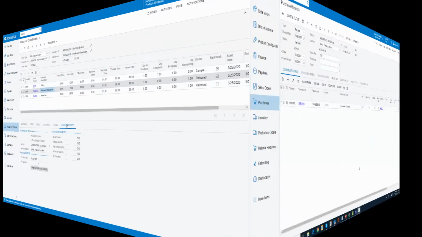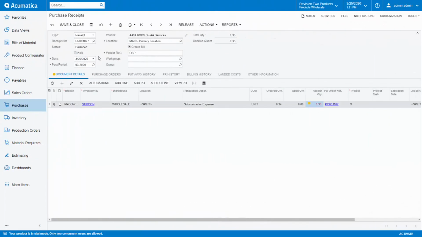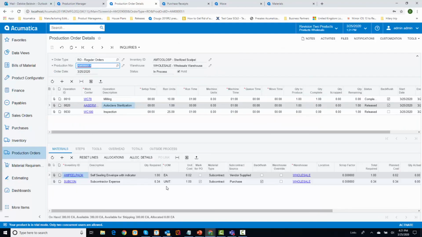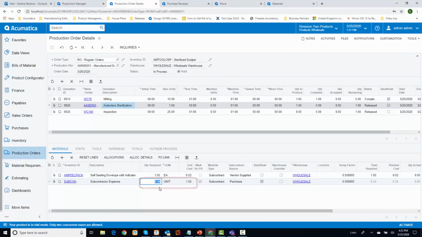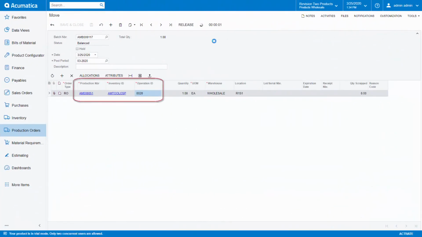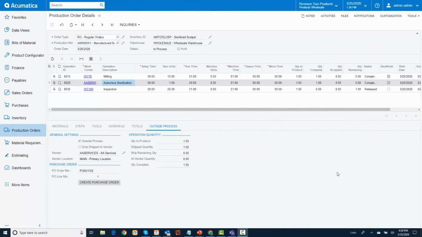When the vendor ships the sterilized scalpels back to me, I will receive the purchase order and update the quantity on the production order so that when I issue the material to my operation, it issues the material at actual subcontracting cost. Now that I have been notified that the scalpels have been received, I can move the items to the next operation. Back at my production order, the quantity at the vendor has been updated to reflect that the scalpels are no longer at the vendor.